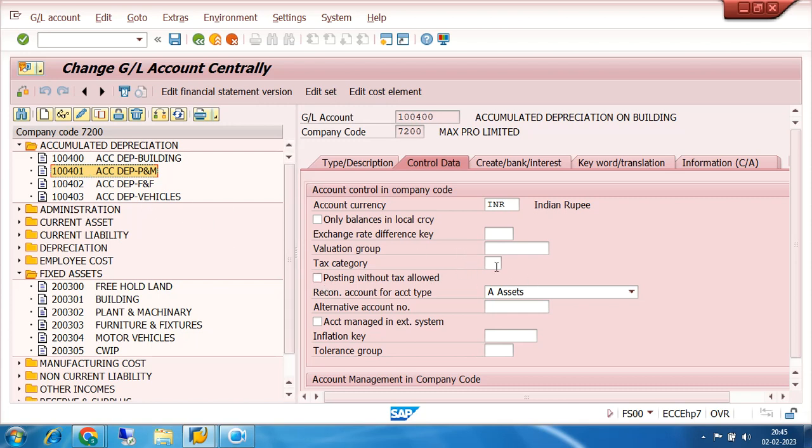There is no information required for taxation related input or output tax in case of accumulated depreciation. So there is no question of selecting this. This is the third one. Okay. So this is the fourth one. So how many GL accounts we have created? 6 plus 4, that is 10.